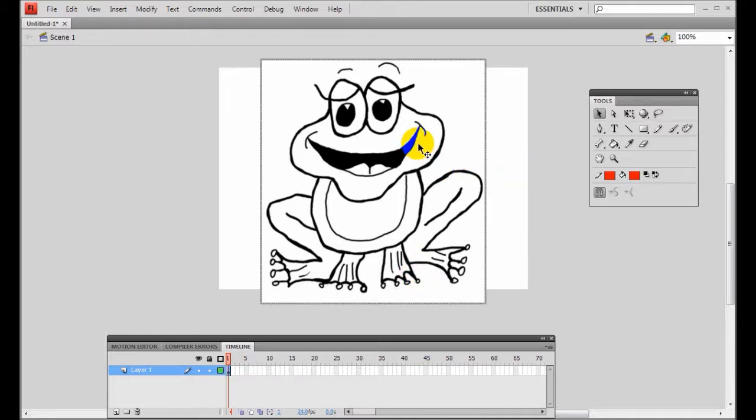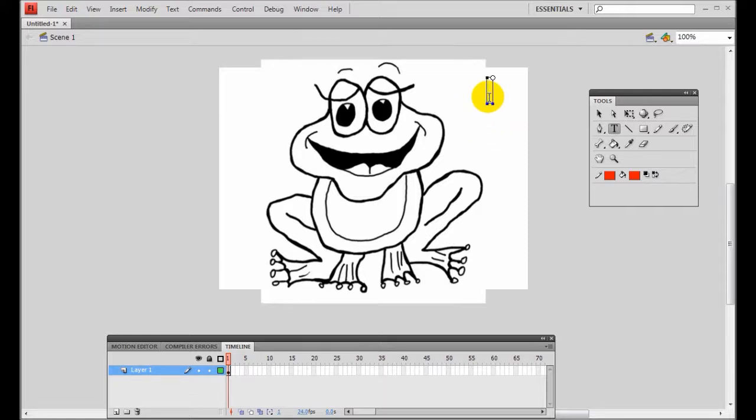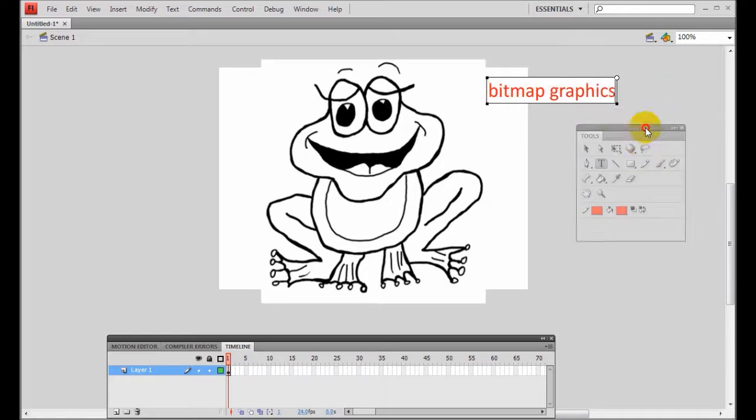And now, can we add some colors to this image by using those paintbrush tools? For example, this paintbrush, paint bucket. In fact, you cannot do this at this moment because this image is copied or downloaded from the internet, and it is in the so-called bitmap graphics format. And in fact, we cannot directly edit bitmap graphics in Flash.